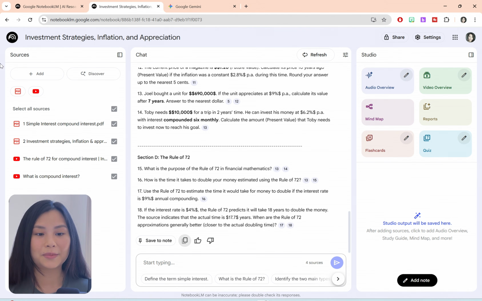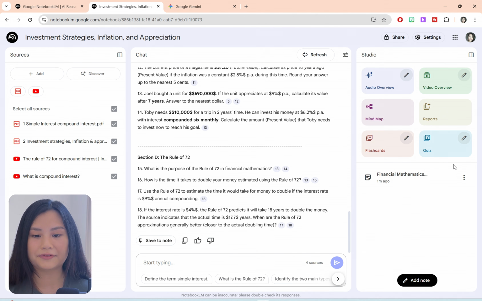If you like the output that NotebookLM has provided in the chat box, make sure you hit the Save to Note button. Otherwise, it's going to disappear. The Save to Note button is just going to save all the text and stick it here in the studio on the right. Next, we're going to take a look at the studio features here on the right-hand side.